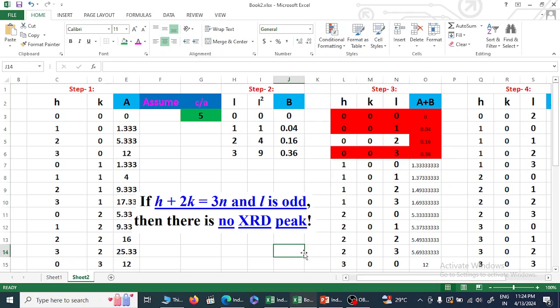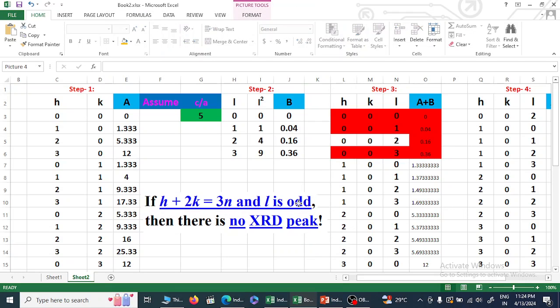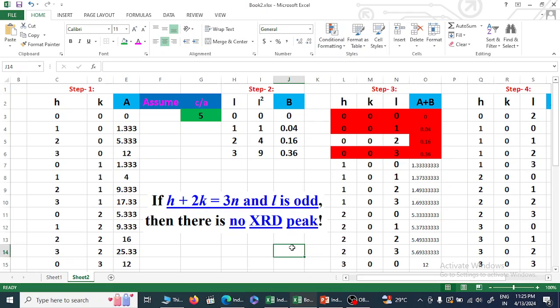Now there is a very special rule for the HCP crystal structure, that is, if the H plus 2K value is equal to 3n, where n is any integer number, and L is odd, then there is no XRD peak. Means what we are trying to find out, this can be one Miller indices value for any particular HKL value, this can be another. But according to this rule, L should not be odd when h plus 2k is equal to 3n.